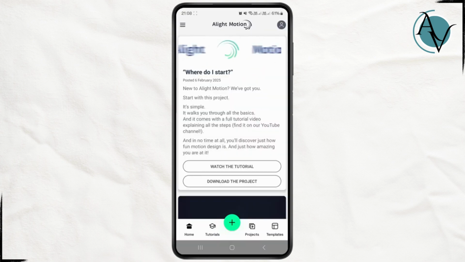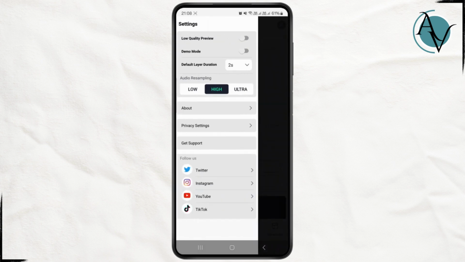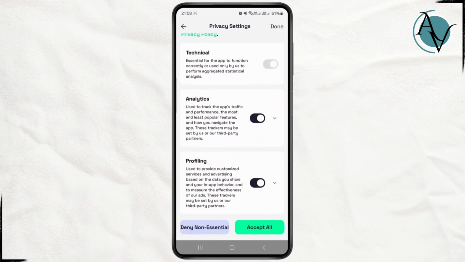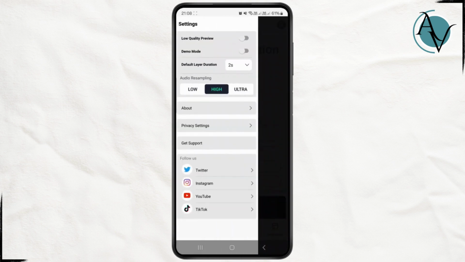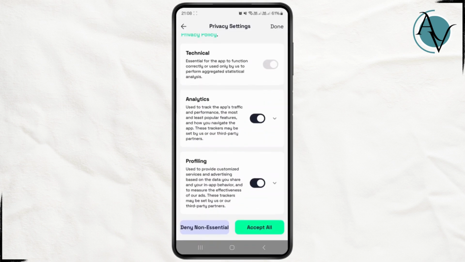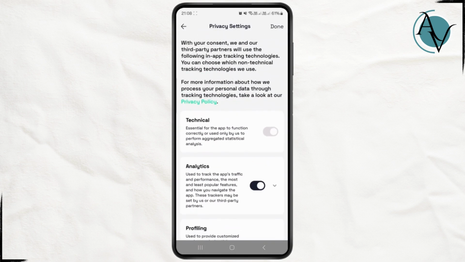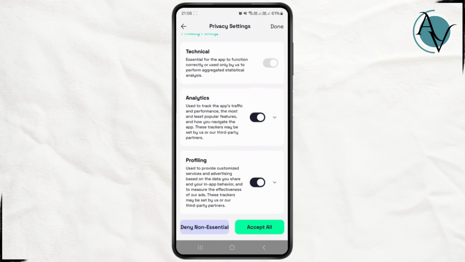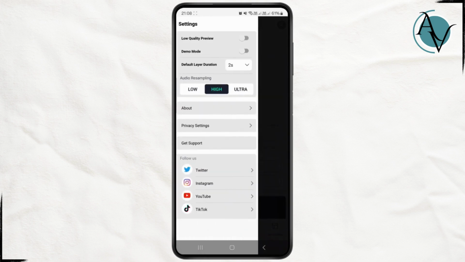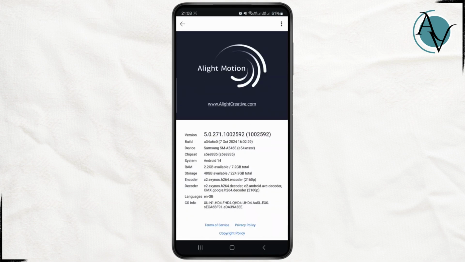And once you get on this interface, you can see there is a hamburger icon at the top left corner. So once you click on it, you can see there are various options related to different things like about, privacy, settings. So you can check out each and every single one of them, and you still cannot find any option regarding the language. As you can see, I'm showing you in every single option.